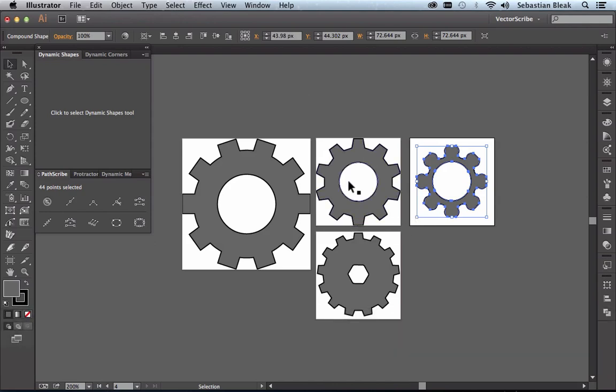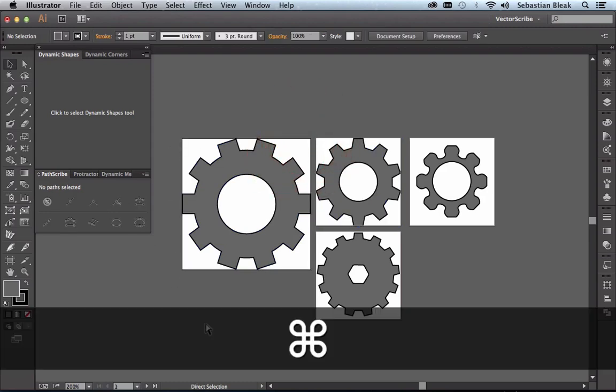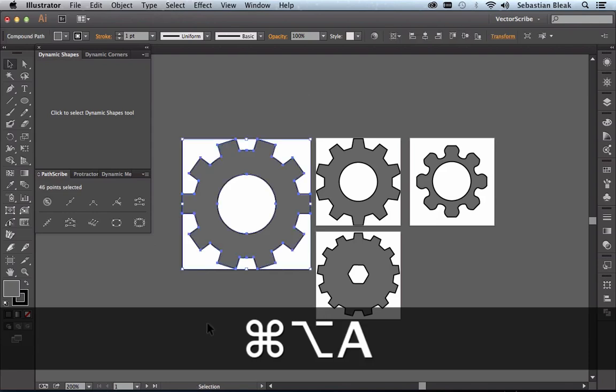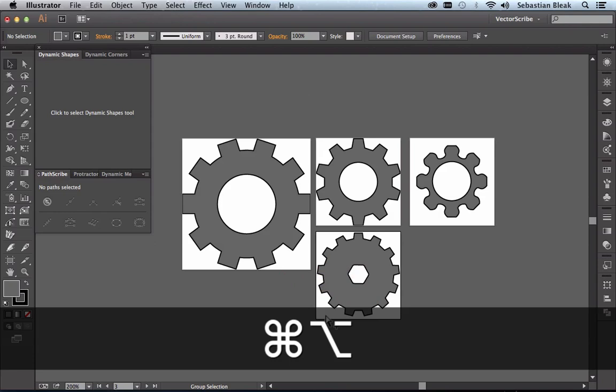I'll give you another example. I'll activate this artboard here. Actually, I'll activate this guy here. See, it's activated. Command Option A. And it selects all that artwork. Come back over here. Activate this one. Command Option A. And that's how that works.